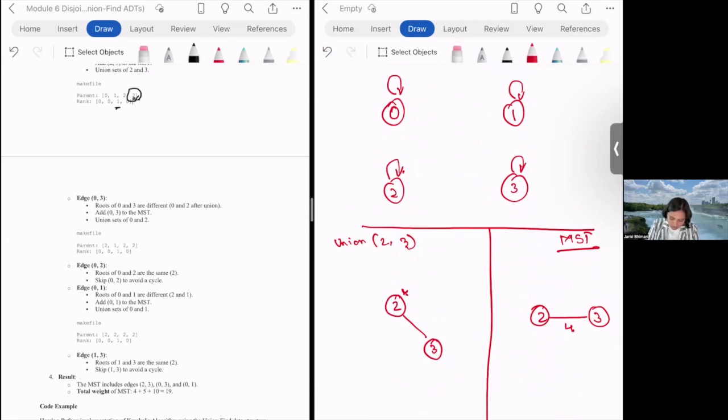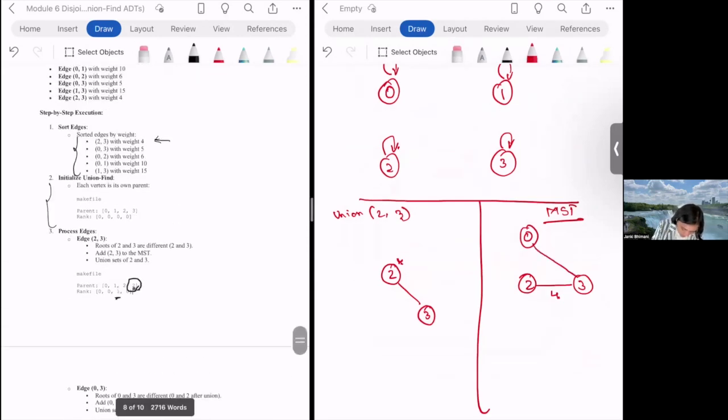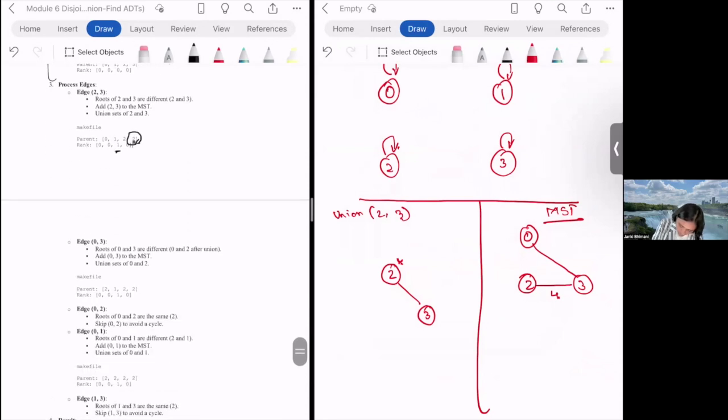So now if we look at the parent of 0, which is different from the parent of 3, which is 2, the parent of 0 is 0. That's why we would go ahead and add that to our minimum spanning tree. So the edge is between 0 and 3 with the weight of 5. And now we will be adding 0 to our union.